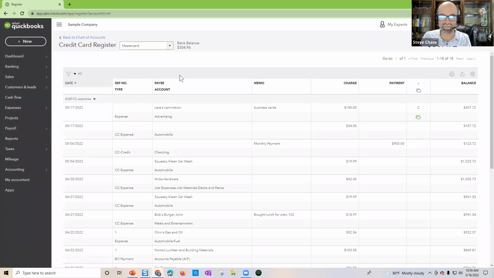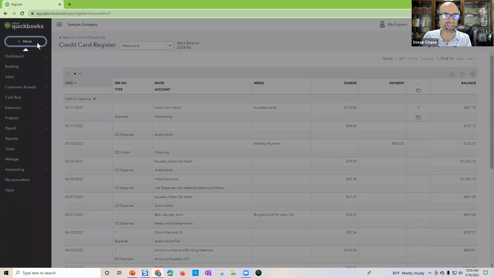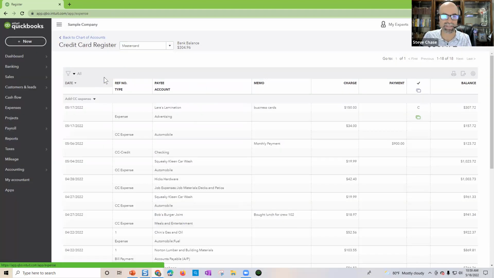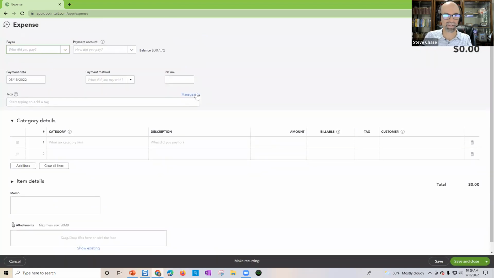You guys see it? Looks like right here. Bought lunch for crew 102, $18.97 on 4/27. Okay. How did they create this? They went to Plus New and they clicked expense. Okay. And they typed Bob's Burger Joint.